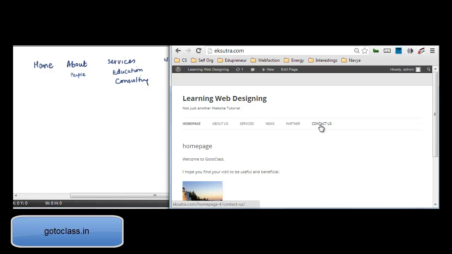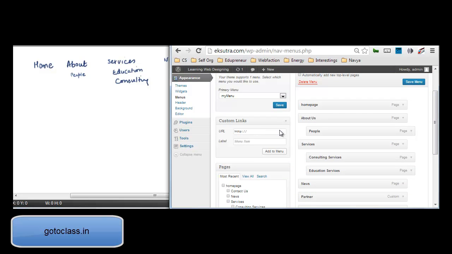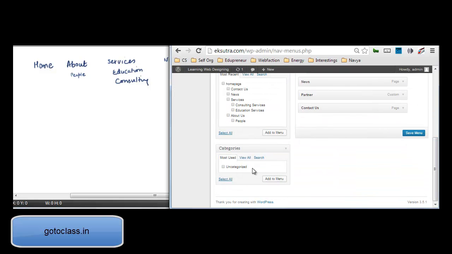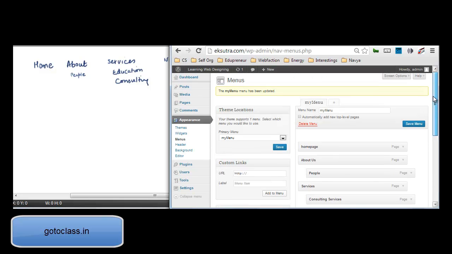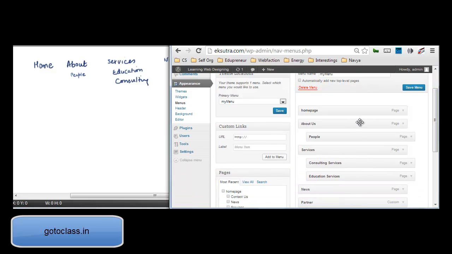So I can design my own items here, and these items can be either pages, or they can be links, or they can be categories. So just remember, the menus that you create can be links, they can be pages or selective pages, and they can be categories, selective categories. And so you can design a navigation around it. To design the navigation, just follow drag and drop and fit things around which you want to be the sub item and which you want to be the main item.